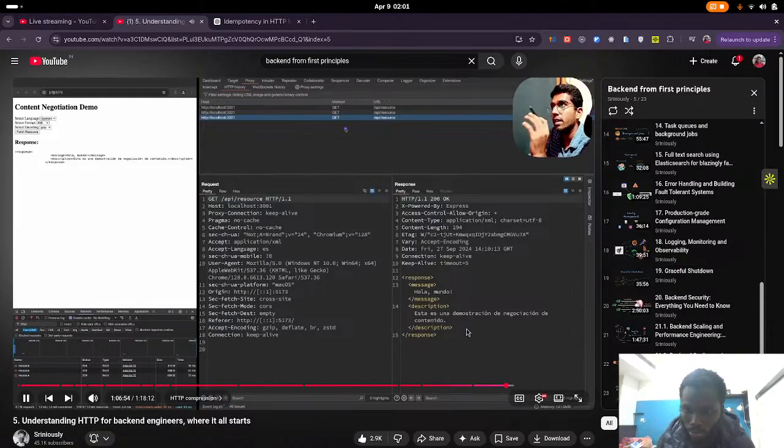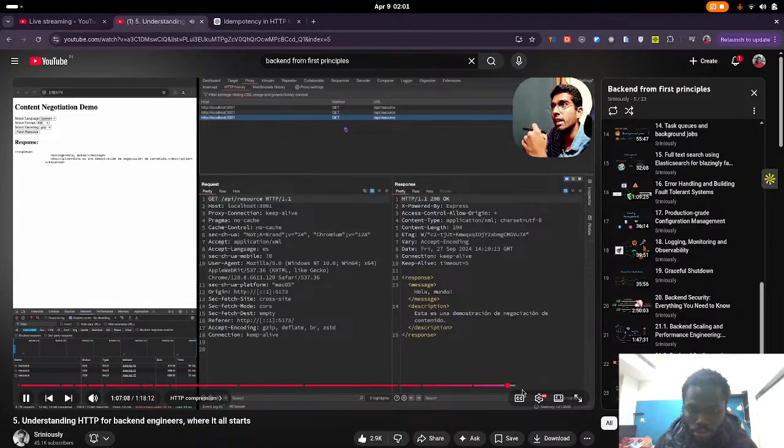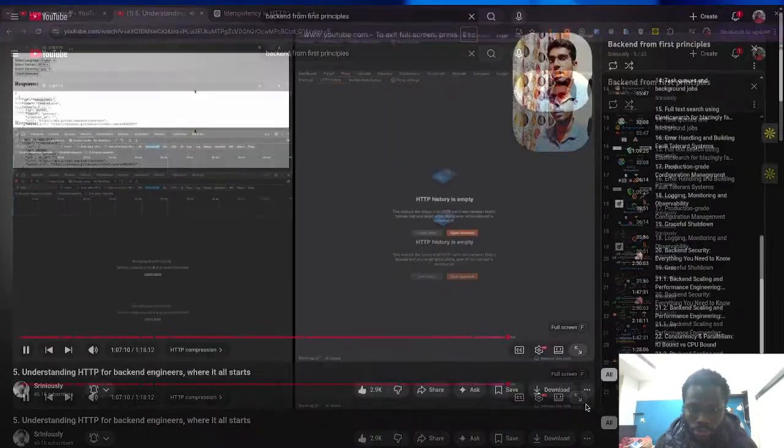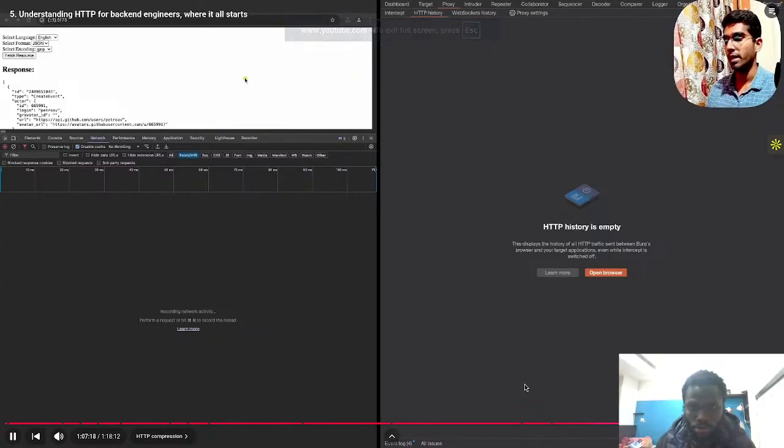While we are discussing content negotiation, there is one interesting topic which falls under the same umbrella, which is HTTP based compression. It could be either gzip, deflate, or other formats. So let's look at why we need compression and how it works. Now what I've done is I've gone ahead and replaced the JSON response with a very large file of 11,000 entries. Now let's fire the request.